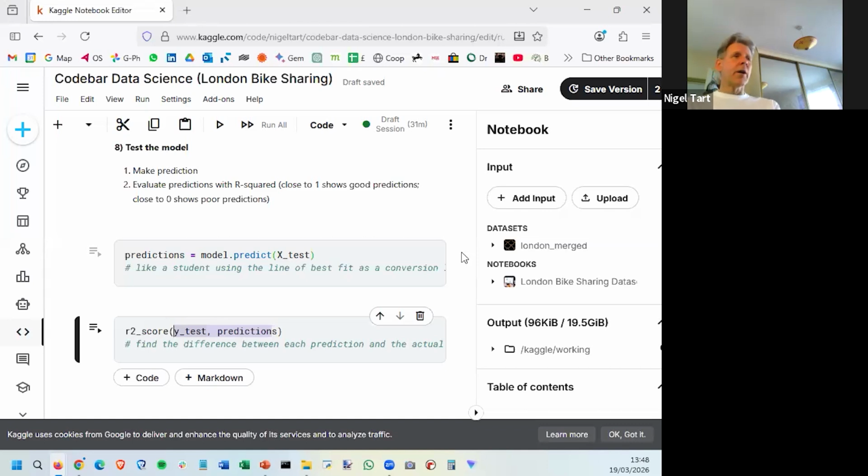Let's go over to you in the chat. What other features, what other things, what other factors might be at play that could help us explain some more of the variation in the number of bikes?